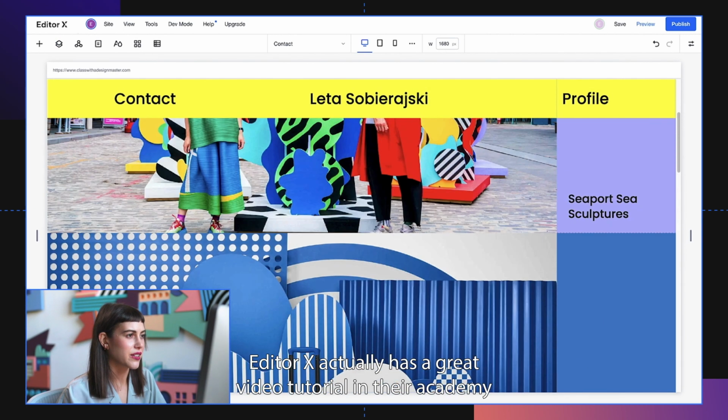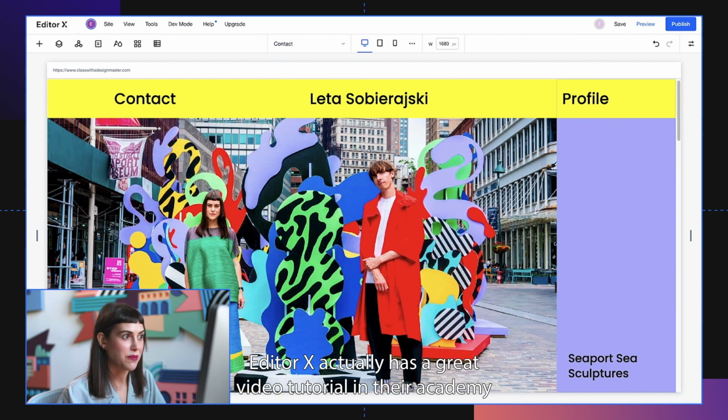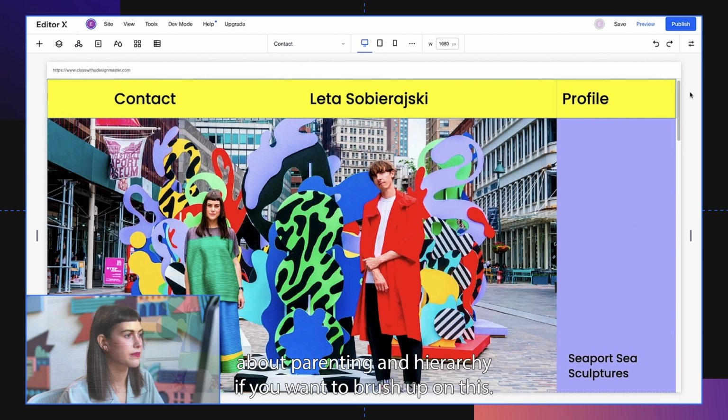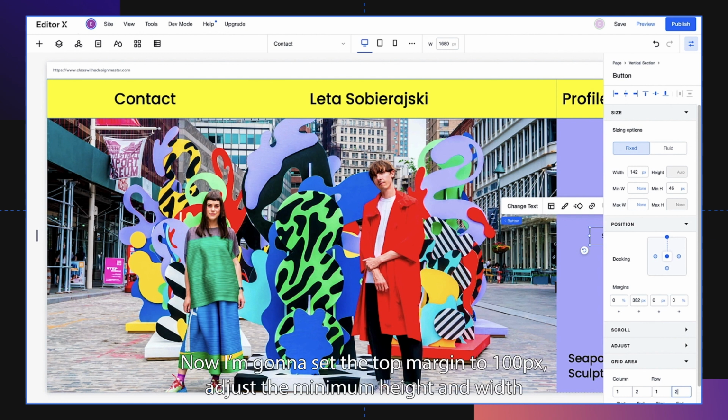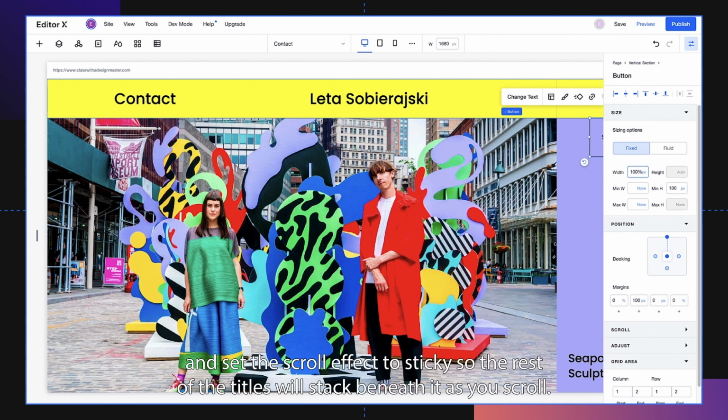Editor X actually has a great video tutorial in their academy about parenting and hierarchy, if you want to brush up on this. Anyway, to move the button to the top, I need to adjust the grid area from row 1 to 2. Now I'm going to set the top margin to 100 pixels, adjust the minimum height and width, and set the scroll effect to sticky so the rest of the titles will stack beneath it as you scroll.